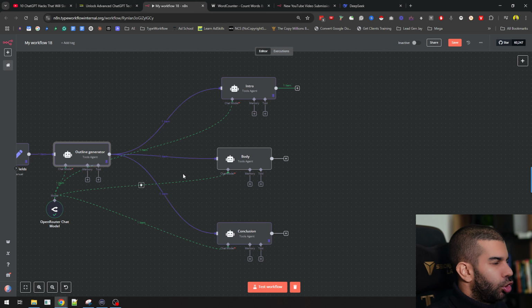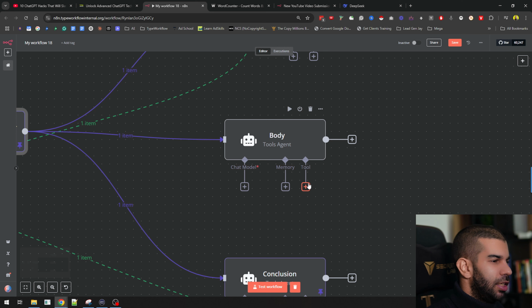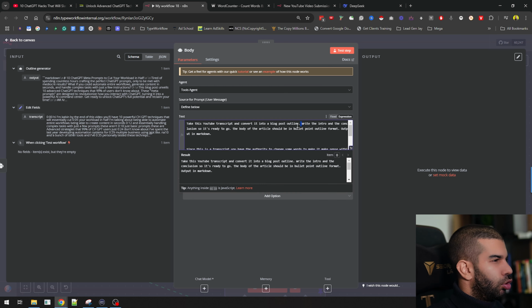So here, this could also have been done right here, but I just wanted to make it clear where the intro, body, and conclusion actually are happening. For this, I might need to unhook this right here, because I'm going to be using a different chat model, as I will need to use an additional tool. So here I'm going to say, take this YouTube transcript and convert it into a blog post outline. So I can do that again. Write the intro and the conclusion, so that can be removed.